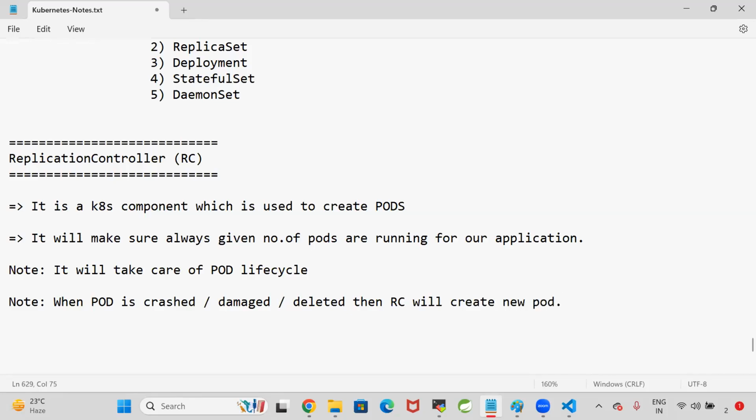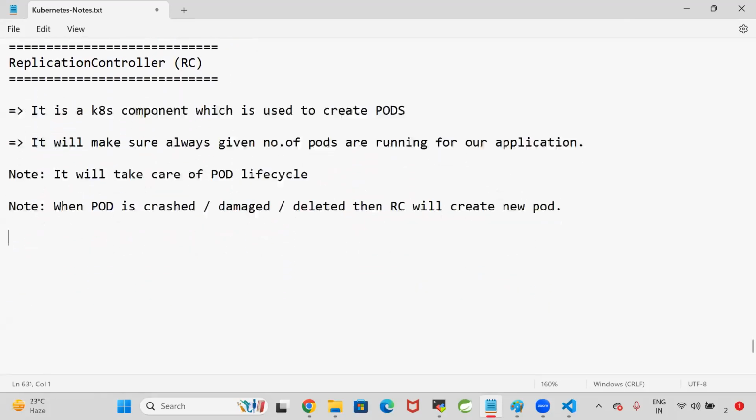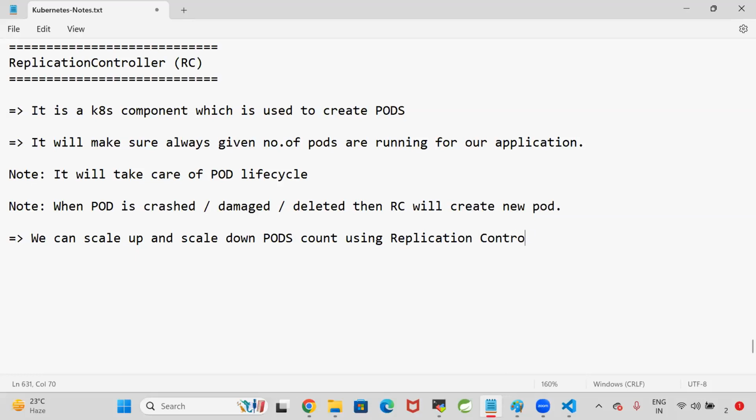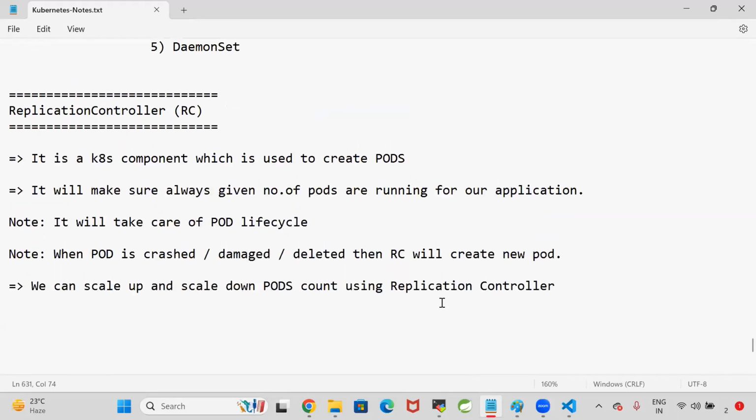Now, using replication controller, we can scale up our pods and we can scale down our pods. Now I have created 2 pods for my application, but now I want to go for 10 pods. I can increase the pod count, I can decrease the pod count by using this replication controller. We can scale up and scale down the pods count by using replication controller.